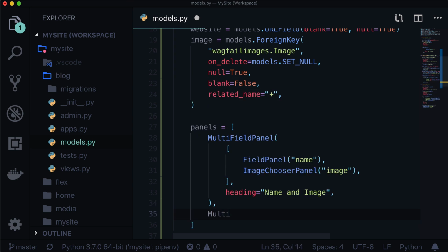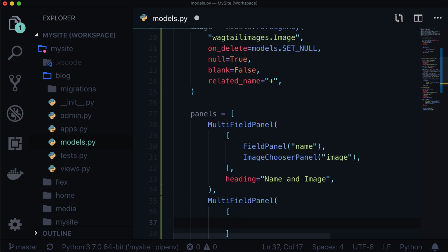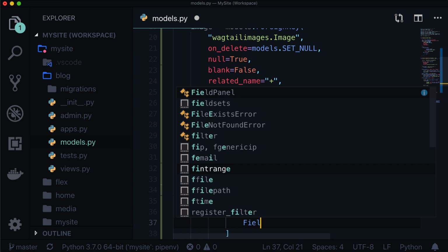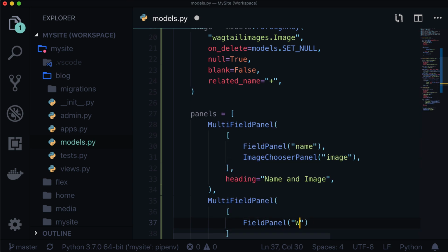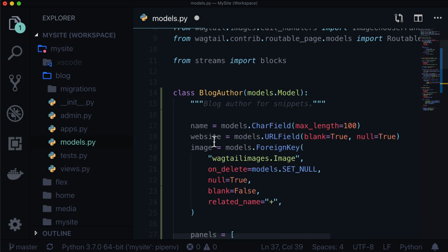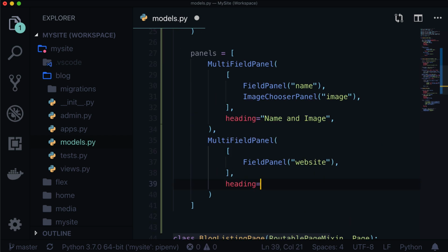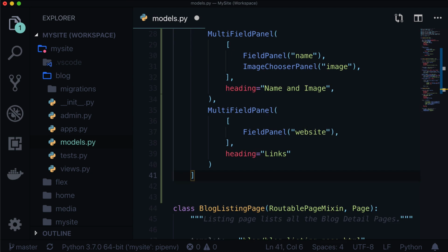So we're going to add another multi-field panel. And again, it takes a list. And in this list is very simply a FieldPanel for website. And that just relates back to our website name up here. Let's go ahead and give this a heading. Maybe let's just call this link so it can be somewhat generic and extendable later if you ever wanted to clone down this repository. What else should we add to this?